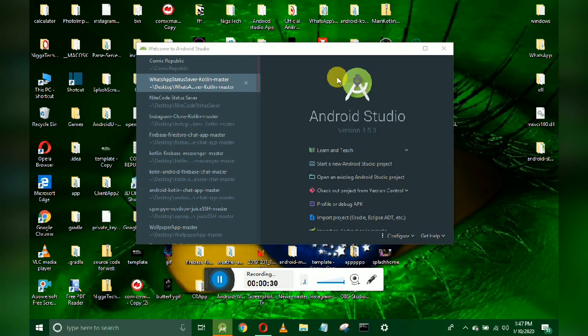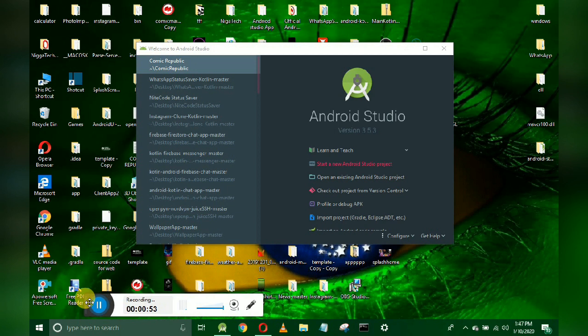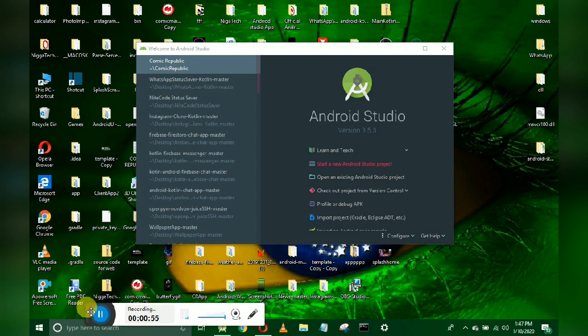So first of all, I hope you know how to install Android Studio. Once you have installed it successfully on your PC, all you need to do is start a new project, as you can see now. Let me move this so it can work.